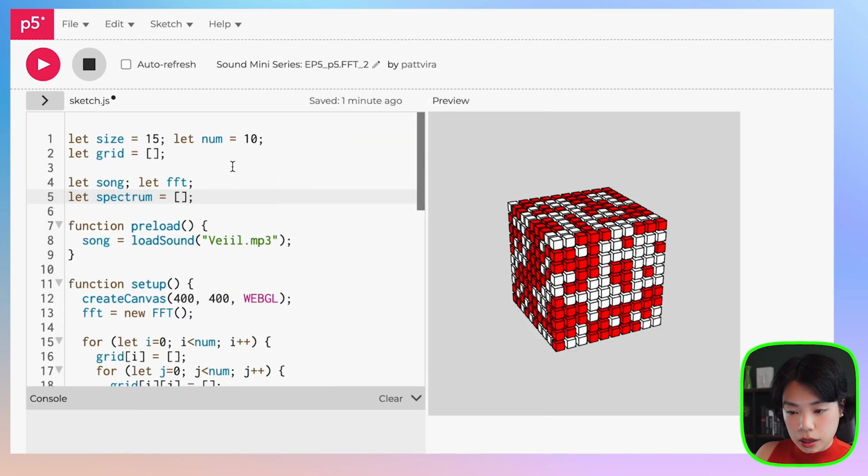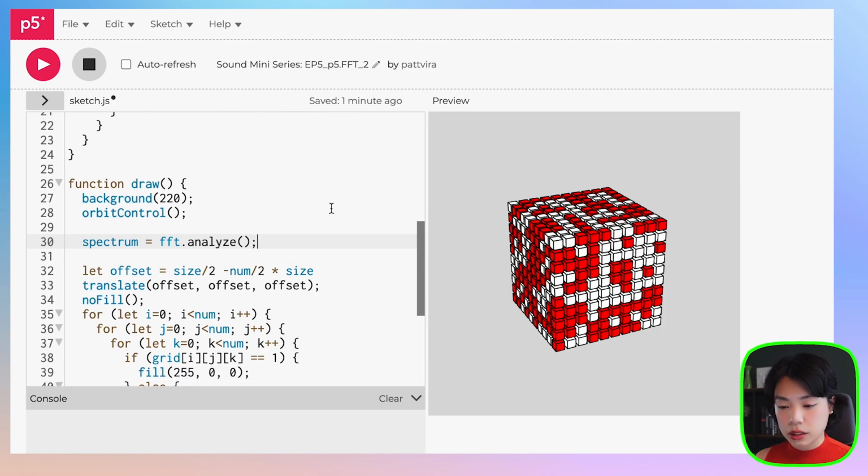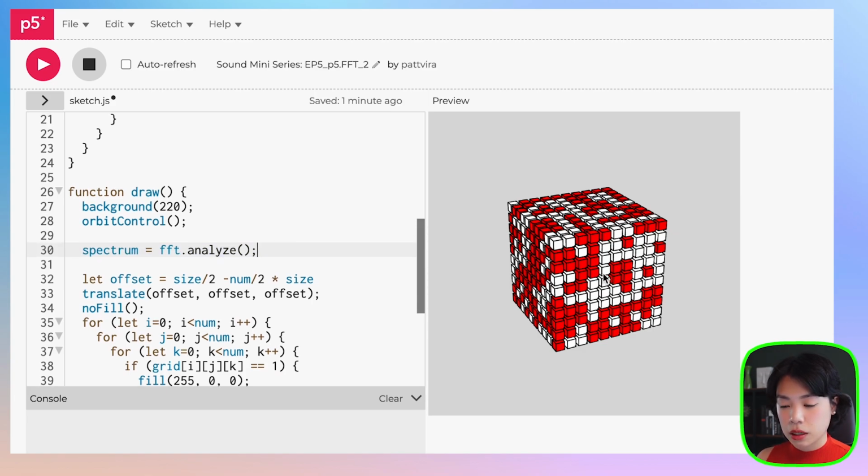And then inside draw, we're going to first create an array called spectrum, and then spectrum is going to be FFT.analyze. And it's going to output a value between 0 and 255 based on the frequencies. But actually, the one thing that we need to do before we can use the value from the spectrum array is that we need to be able to map the location of the lowest frequencies to the innermost cube, which is the center of this big cube, and then the higher frequencies to be at the edges of these big cubes. So how do we do that?